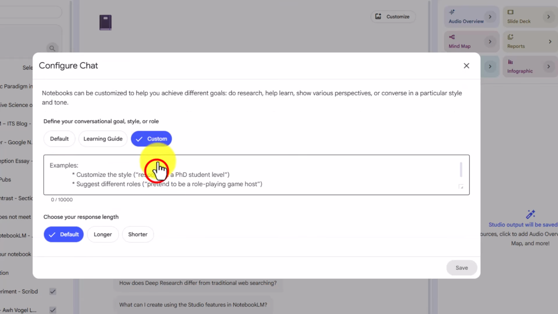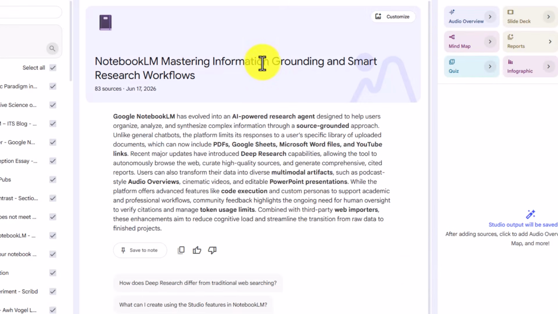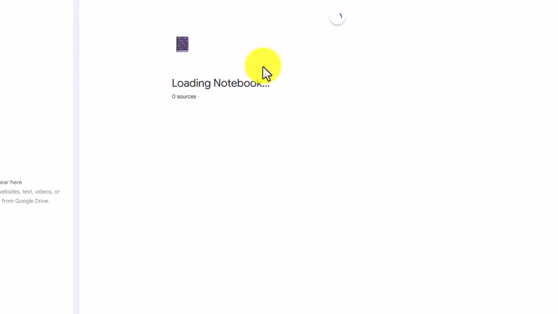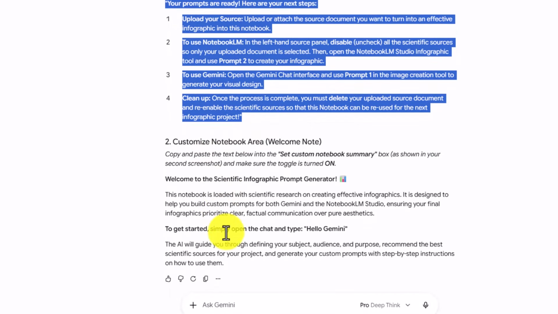We're going to click customize. We're going to paste in our prompt. We're going to use the default link and we're going to click save. What we can do is we can then F5 to refresh the notebook. We now want to customize the notebook.